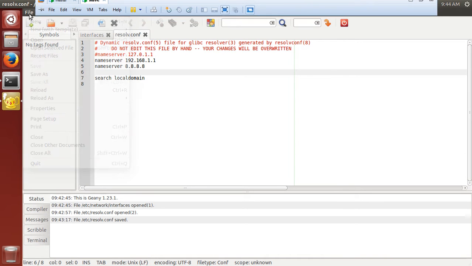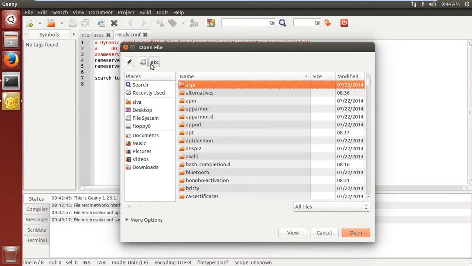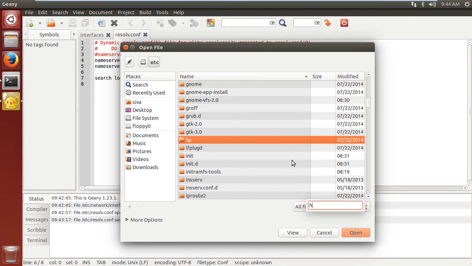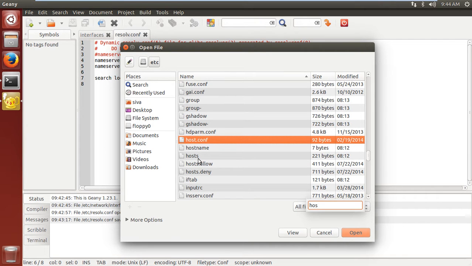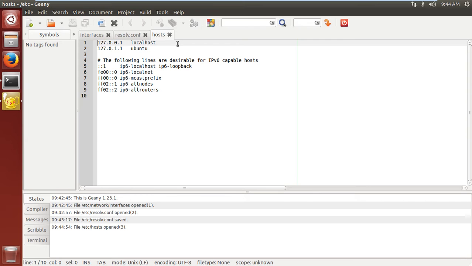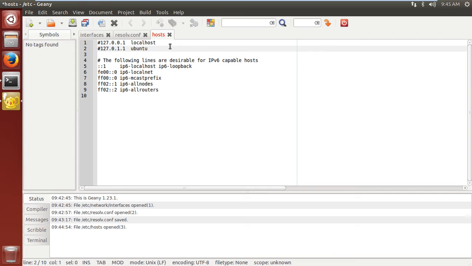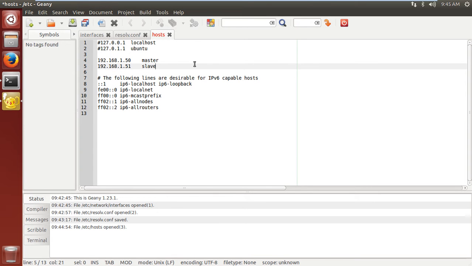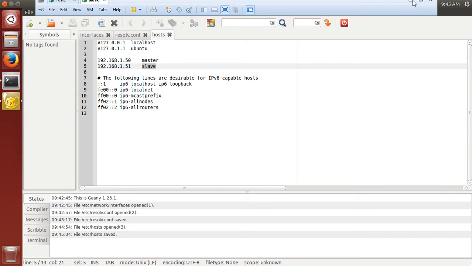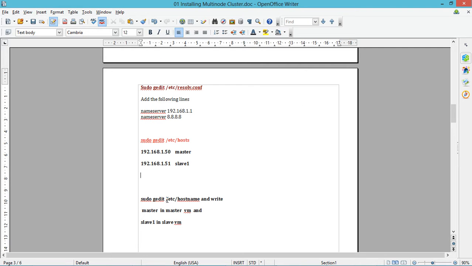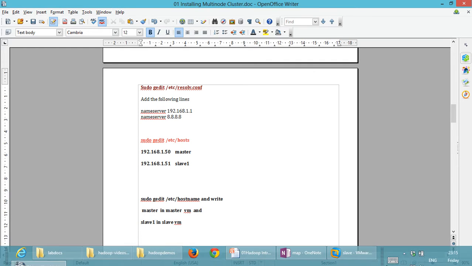the slave machine as well. I'll open /etc/hosts and I'll comment these two lines. Then I will paste this. So I am giving a name to my IPs, master and slave. Then the next step in the documentation is open /etc/hostname and write master in the master VM and slave in the slave VM. Okay, so let me go to each VM.